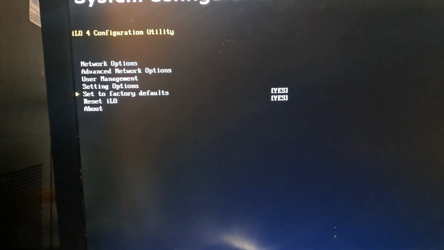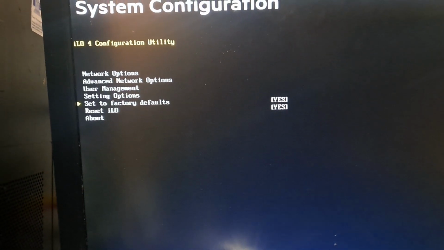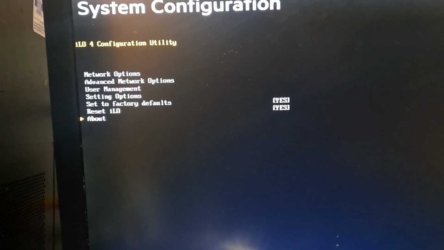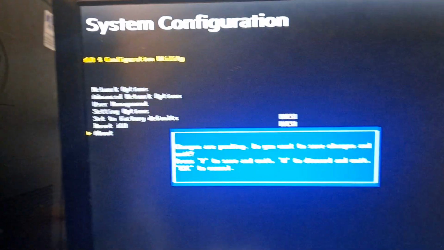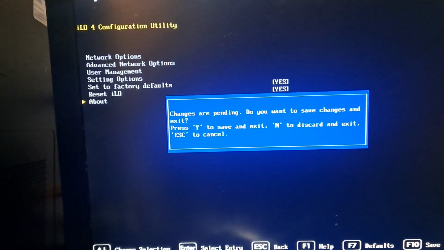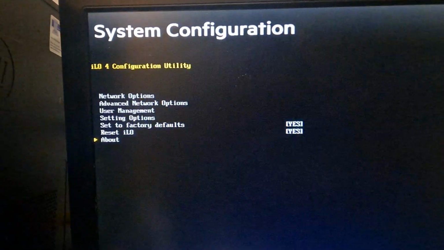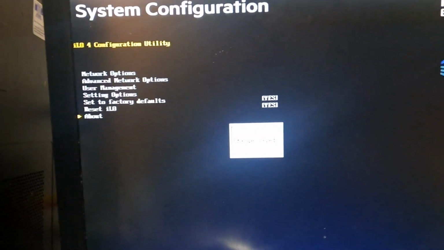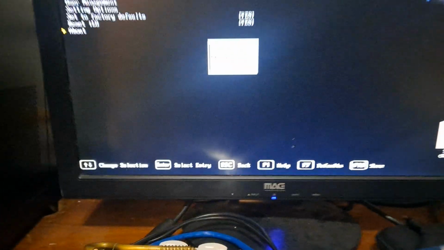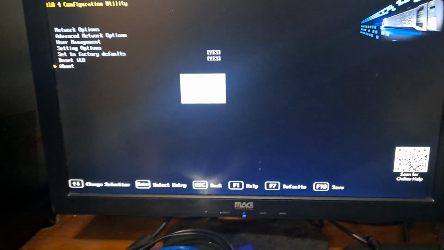So we'll go ahead and go to... I'll hit Escape here. Changes are pending. Do you want to save and exit? Yes to save and exit. Changes saved. I guess I could have done F10 to save also. And now I'm going to go ahead and reboot it.